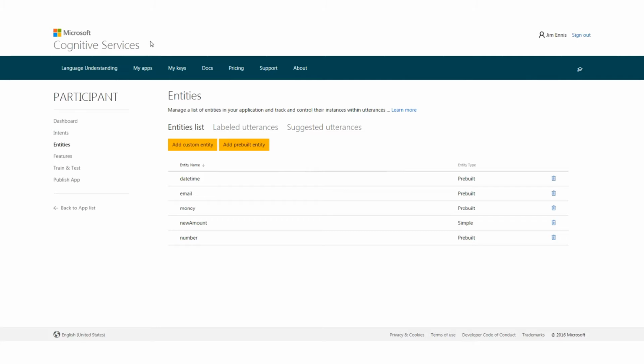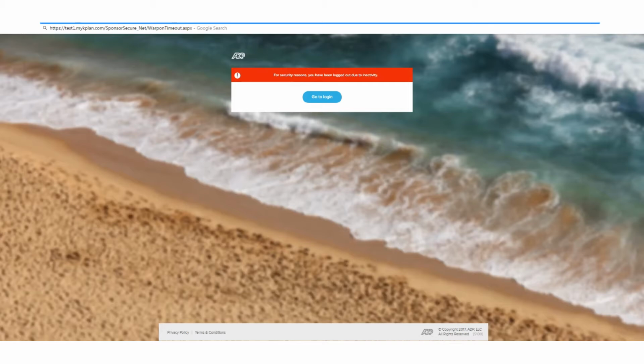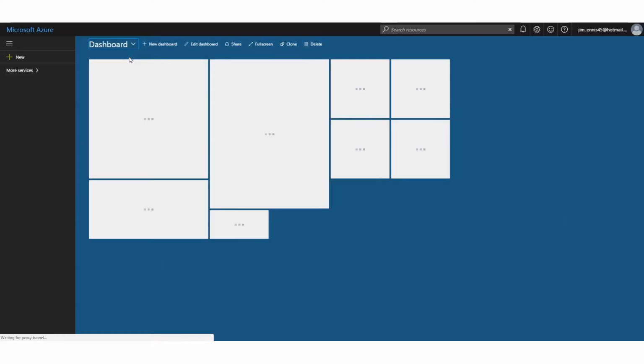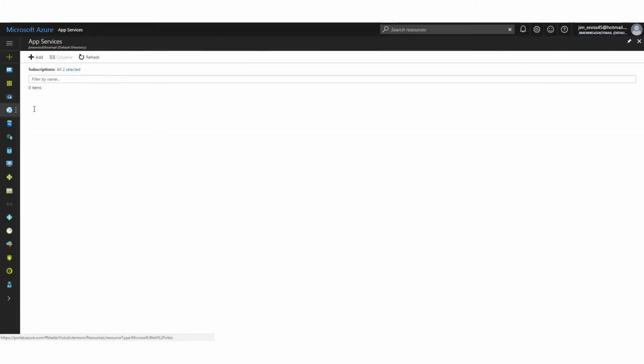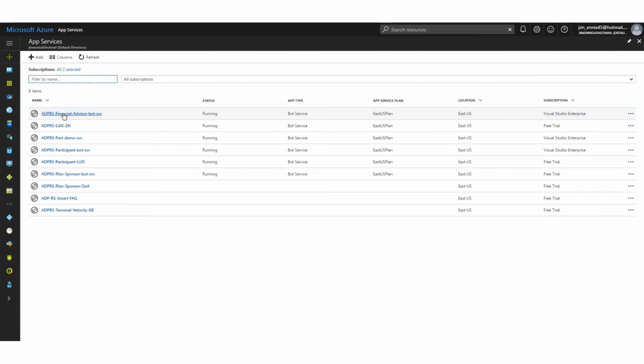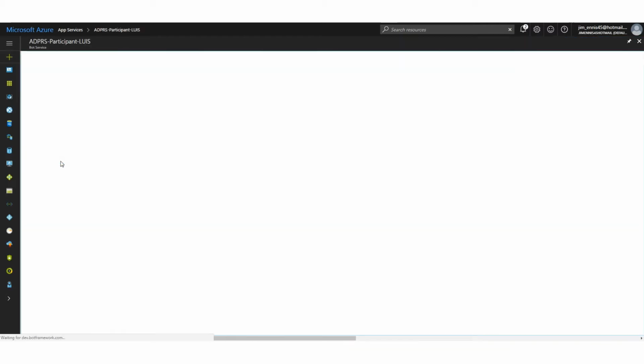And I guess I'll show at the same time, once you've done that, you basically publish it and it gives you a key. And then you go to the Azure portal and create a bot service to present that using a RESTful API to your application. So here's the one we just did. So there's a bot service for the participant site.